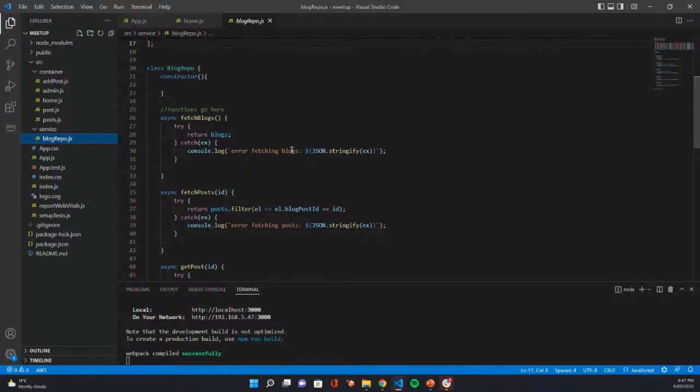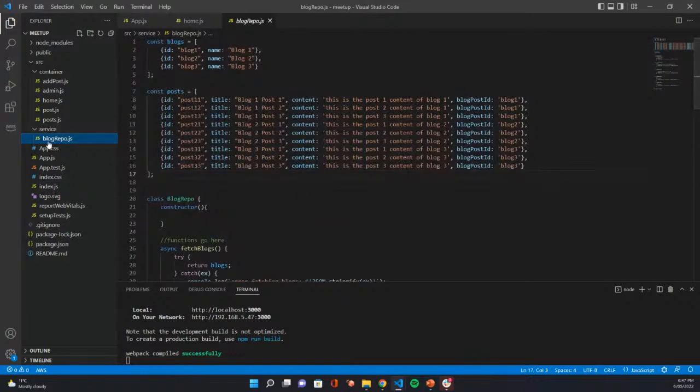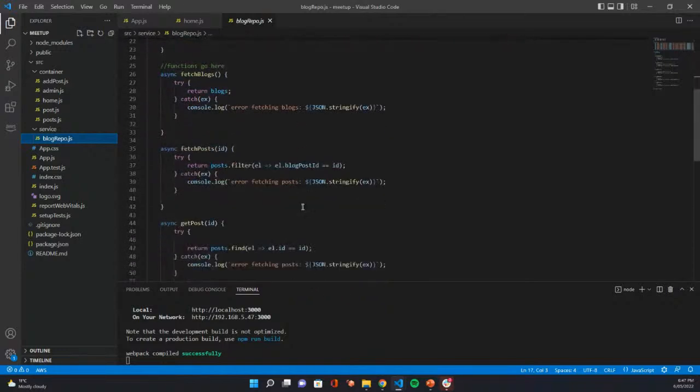So I would recommend following any data segregation pattern. Redux is my favorite, but it's up to you as the developer. I'm going to use this blog repo as a simple demonstration of how we can now integrate Amplify without having to change our actual application itself.